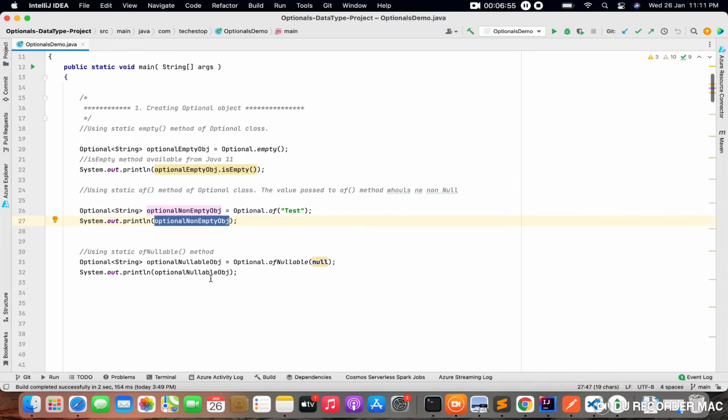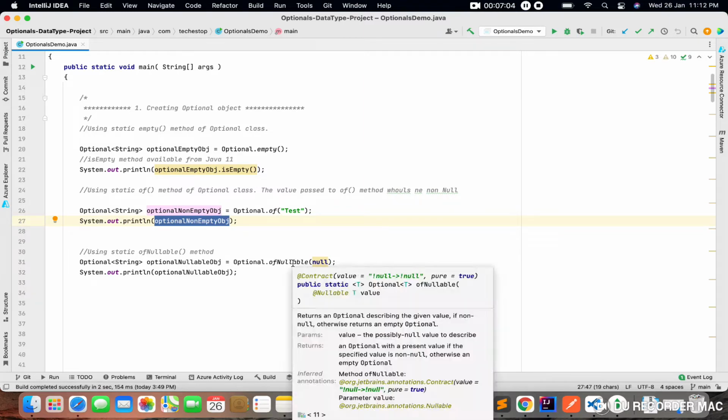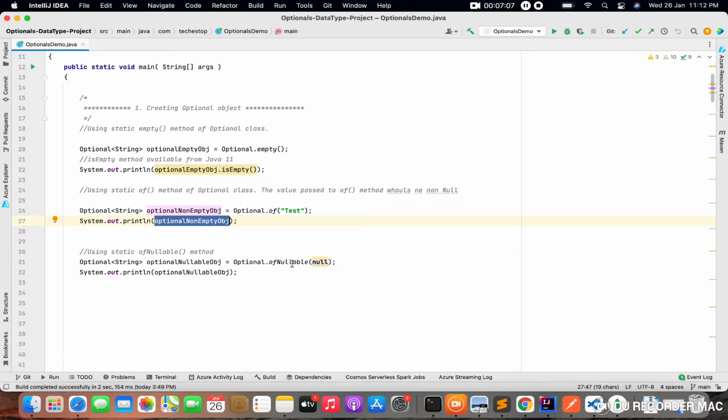The third and the last way is to create an object using the ofNullable method. The difference between of and ofNullable is that with ofNullable we can create an object from a null value as well, but with the of method we can't pass a null value. So if we have to create an object from a null value, then we can use the ofNullable method. Okay, let me run this example.